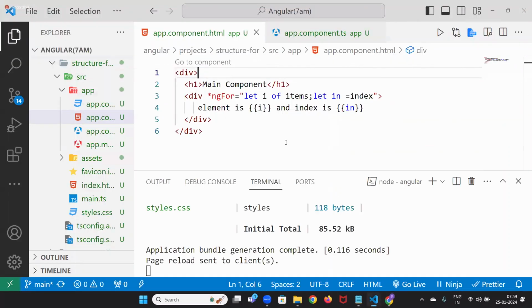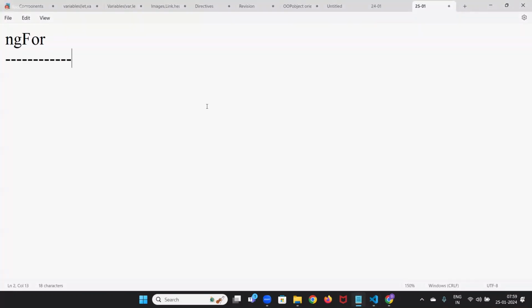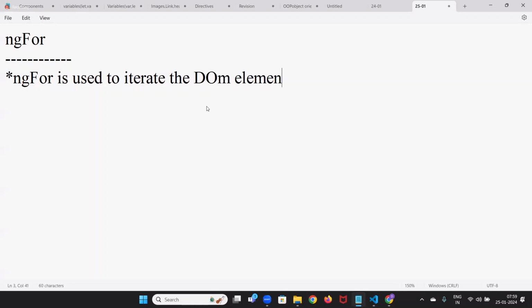Okay. So this is what we discussed yesterday also. I hope you all remembered this. ngFor is used to iterate the DOM elements dynamically. So example is this code.